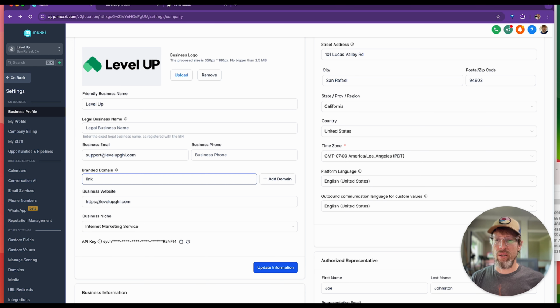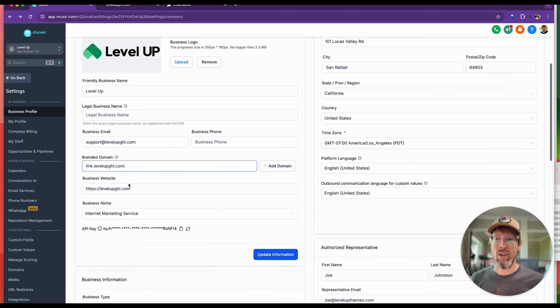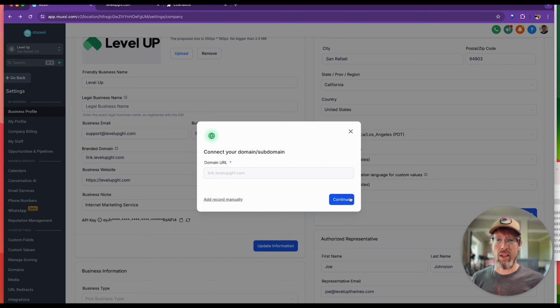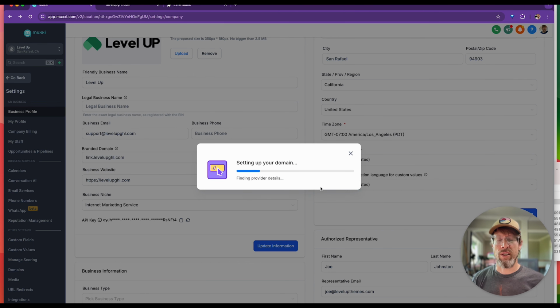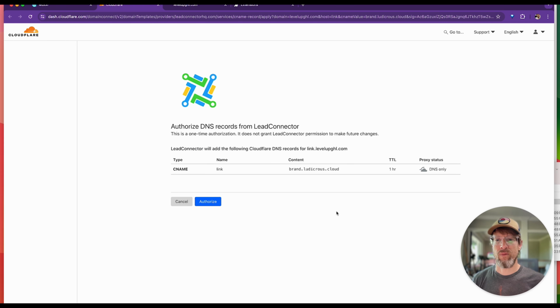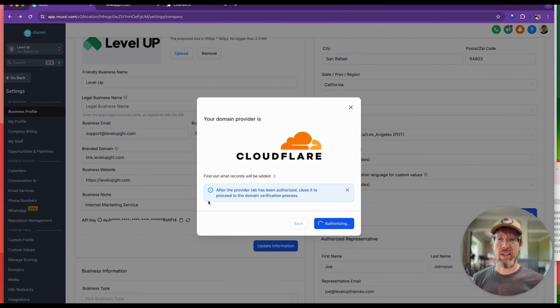So a common one to use here is link. So I'm going to do link.levelup. You can have it be whatever subdomain you want, but I like using link. All right, we'll click add domain and continue. And again, this is going to check to see that the DNS is being managed by Cloudflare. So it's going to prompt us here, authorize domain. And we're going to authorize, and then just wait for this to finish populating, and then we are good.